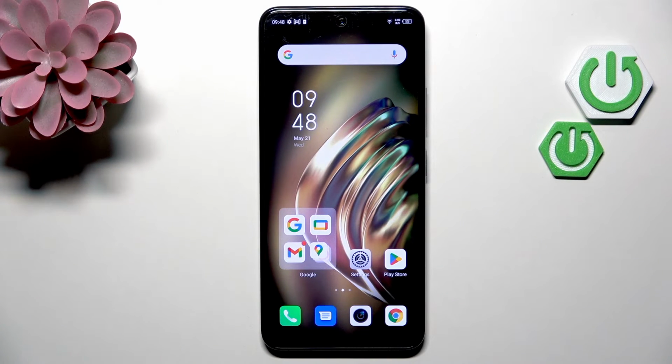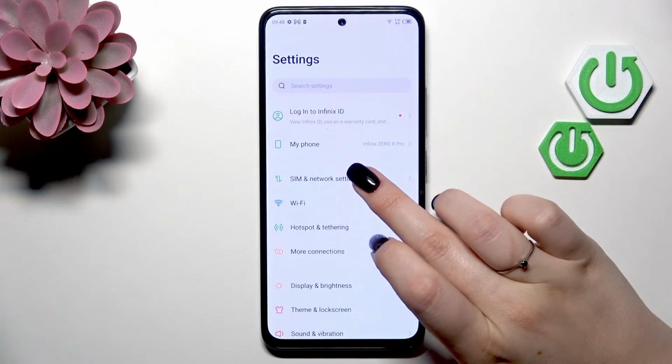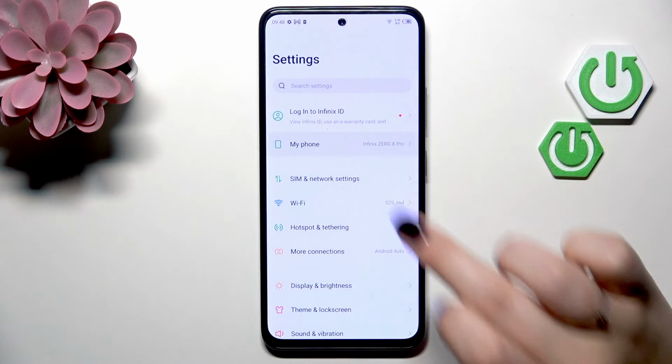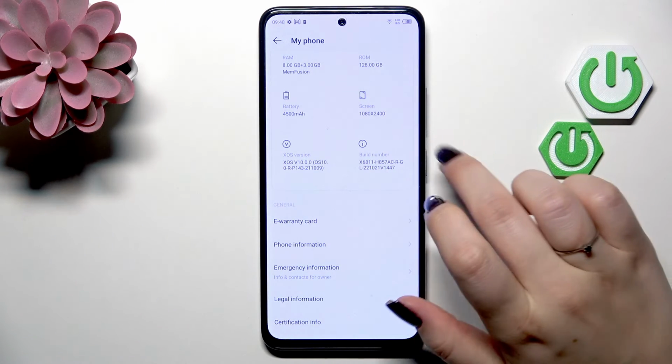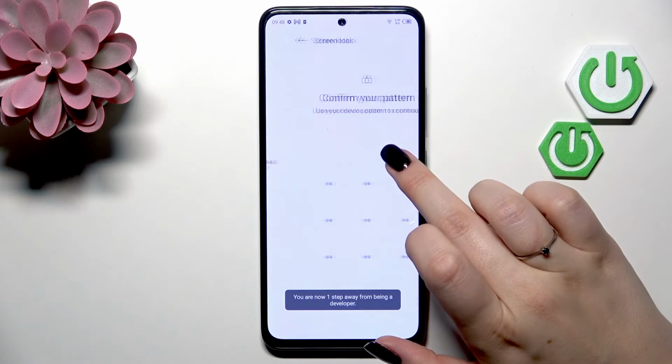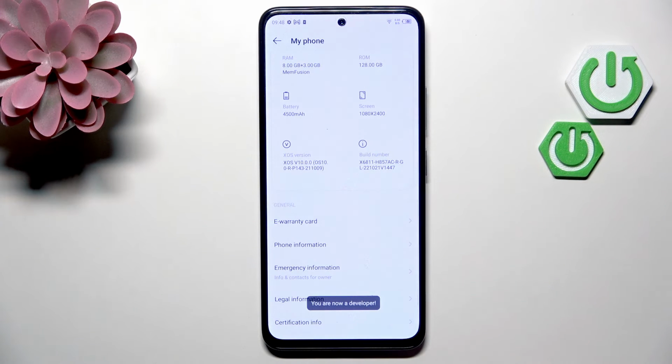So let's start with opening the settings, and here let's go to the very top to find my phone. Let's enter. Then let's scroll and localize build number and keep tapping on it until you'll see that you're in the developer mode. If you've got a screen lock, just enter it to confirm.